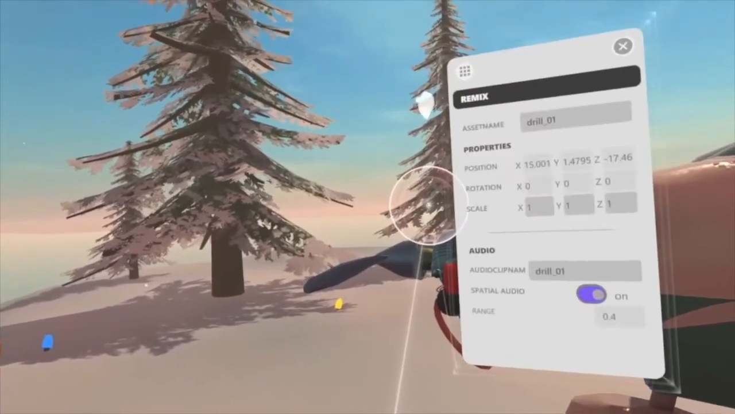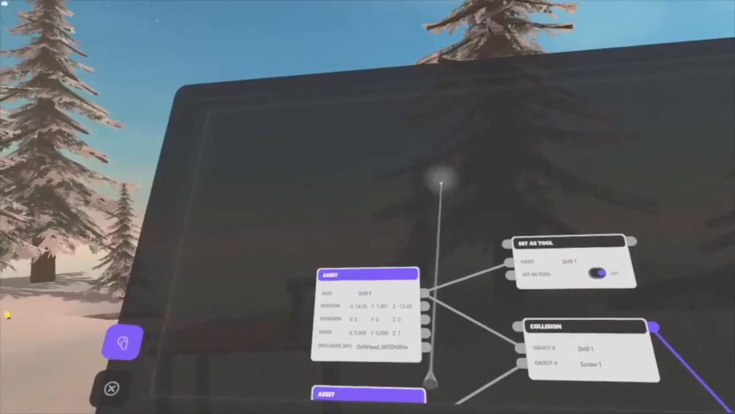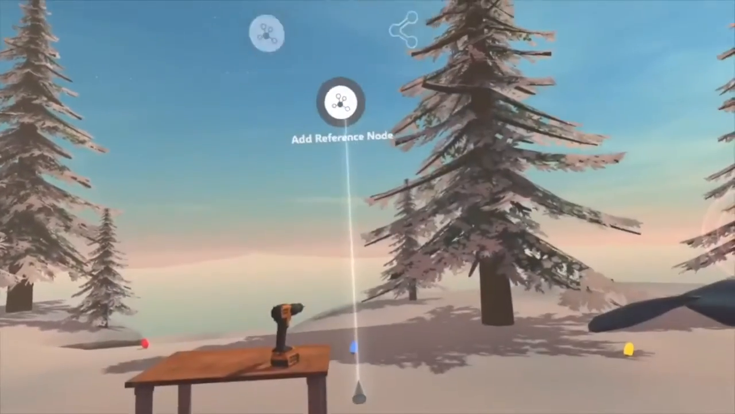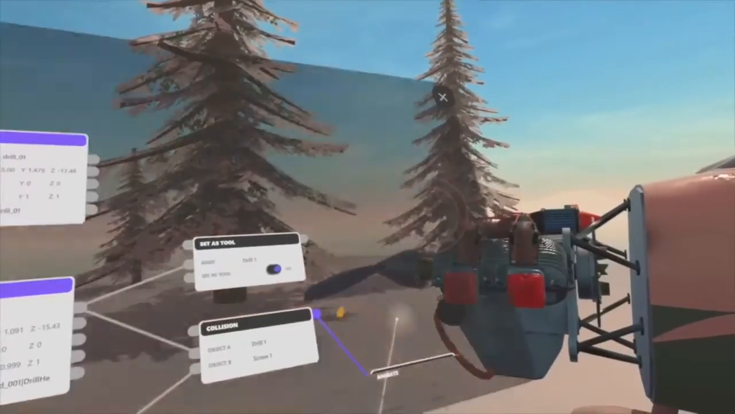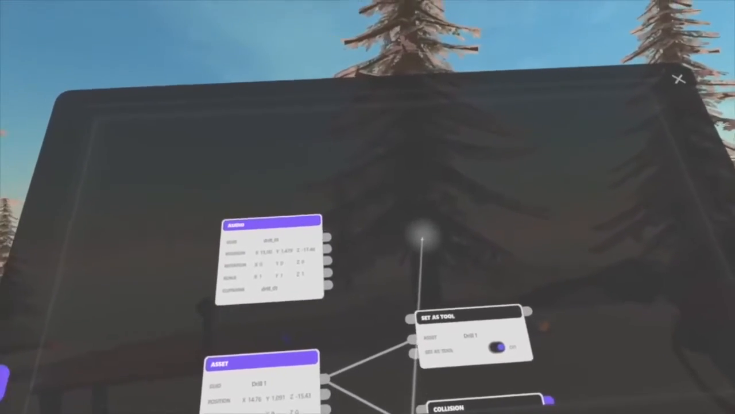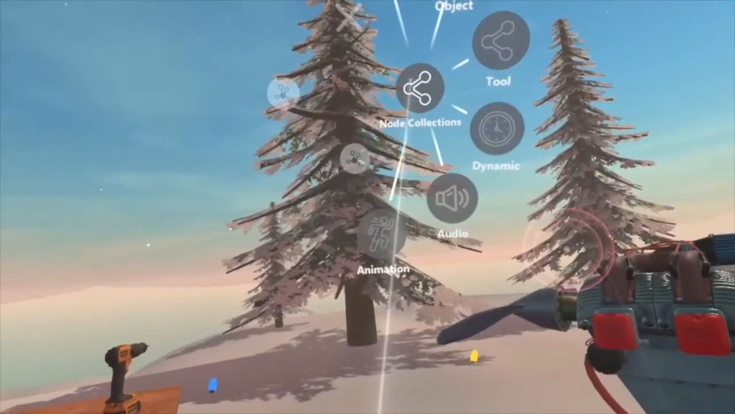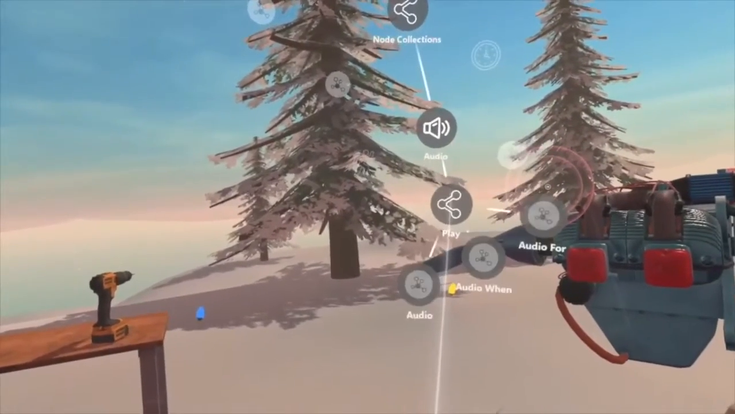Access the visual programming tool through the remix panel and then add a reference node to the audio sphere. Now, go back to the nodes constellation and into the node collections. Go to the audio category, then play and select audio.